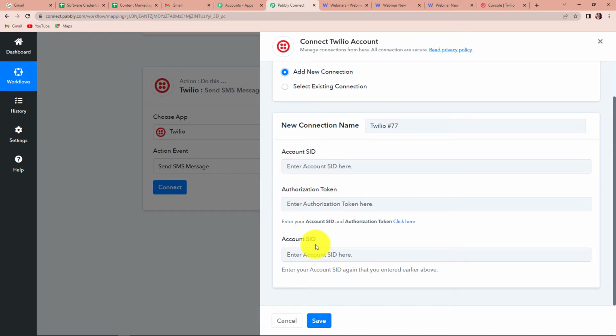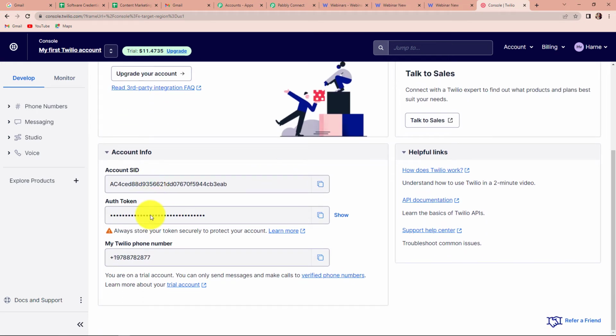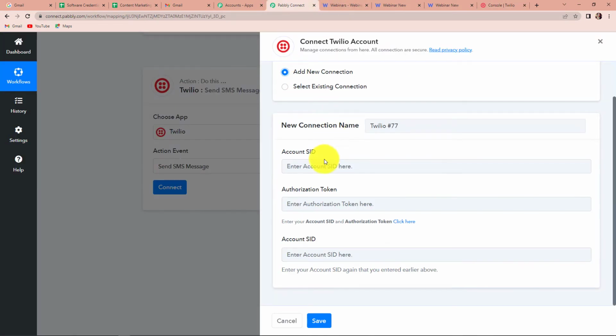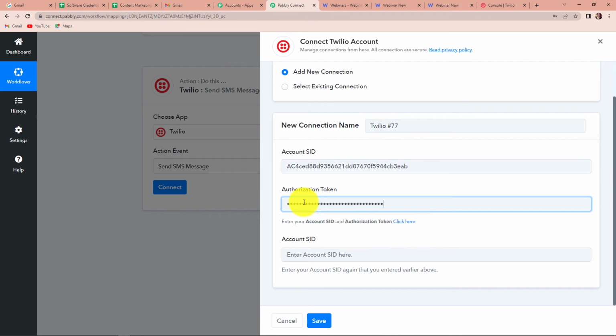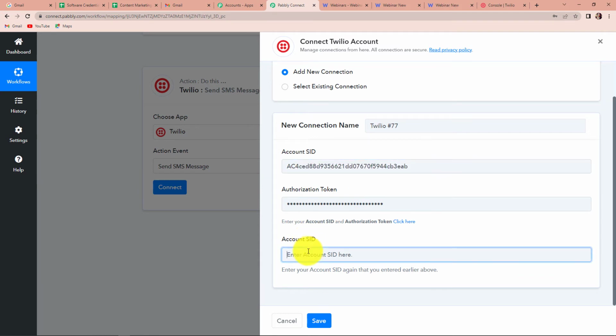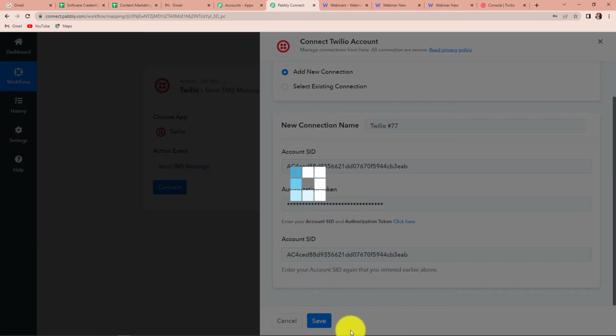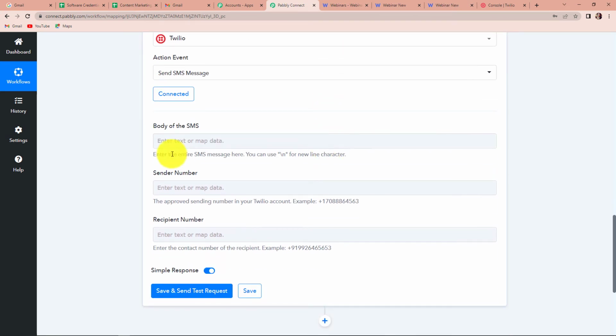For this, I'm going to take you to my Twilio account, and as soon as I come here, this is the landing page, and here you can see that we have all the information. So I'm going to copy this account SID, go back to Pabbly Connect and paste it here, and then the authorization token. So let's show, copy, and again paste this here, and then again we have to type the account SID. So I'm going to copy this from here and paste it here itself. Let's click on save to set up this connection. So here you can see that the connection has been made.